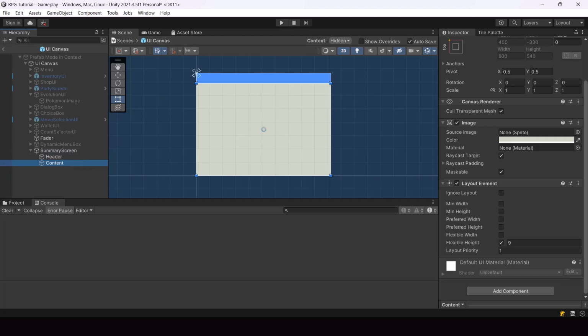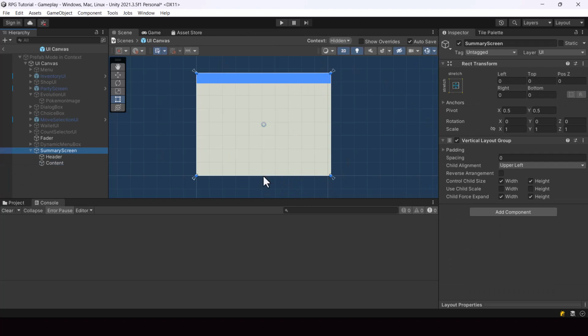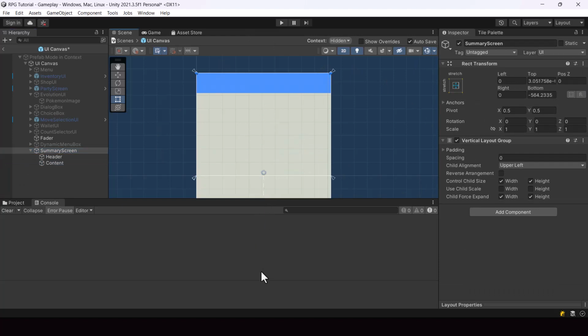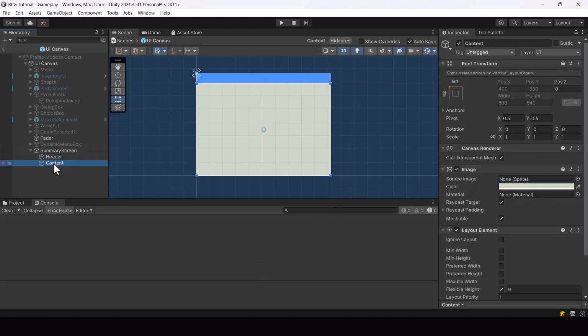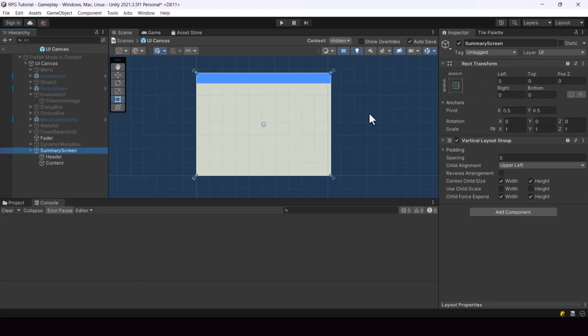Okay, so the benefit of specifying the height in ratio is that if we change the screen size, you can see that both the header and the content is changing because we have specified the ratio and not a specific height. All right, so we'll be using this technique to build our entire UI.